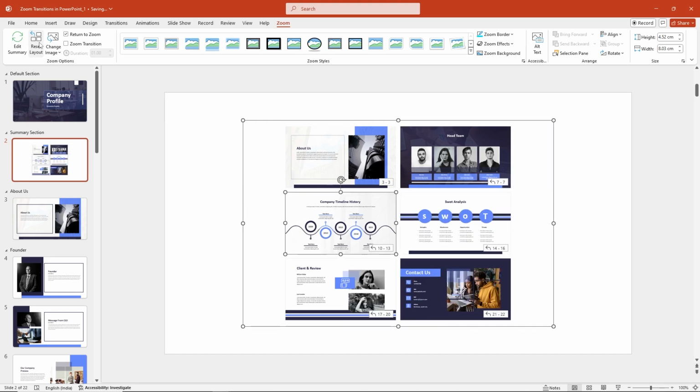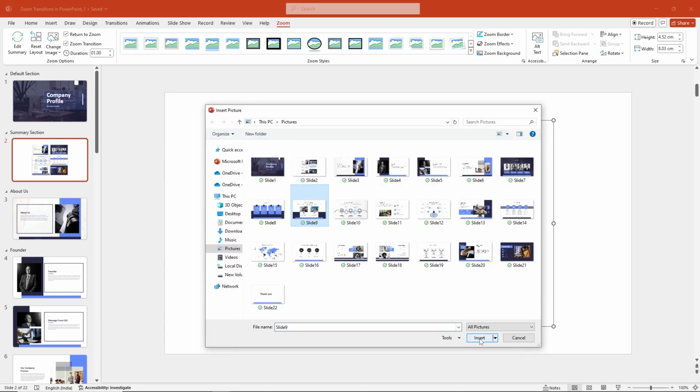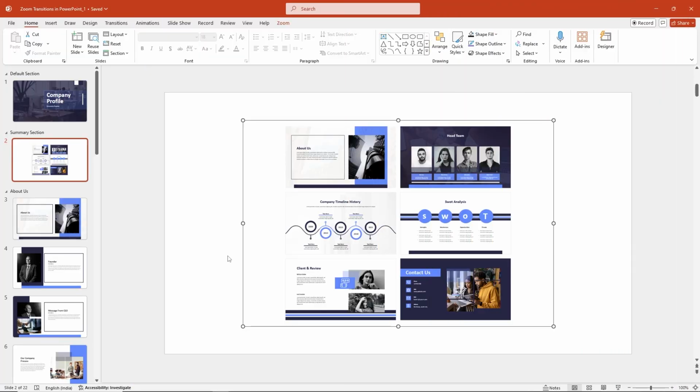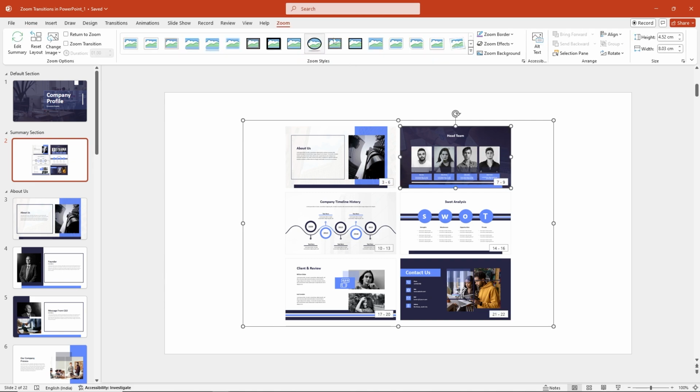The Reset Layout button is great if you want to quickly revert back to the original layout of the Zoom slides. You can use the Change Image button to change the appearance of your Zoom slide into an image or an icon. In some cases, if your Zoom slide has a solid background, you can also press on the Zoom Background button to make it blend to the background of your summary slide.